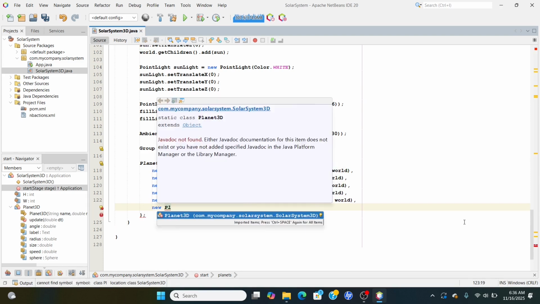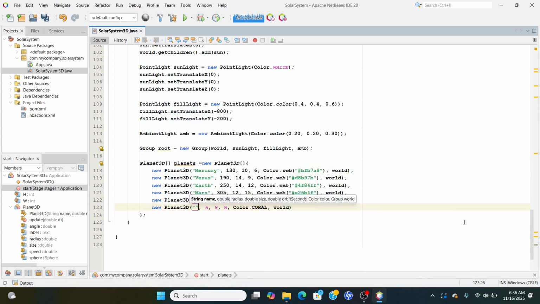Then we set up Saturn. Saturn's radius is 500, and its size is 22. It orbits the Sun in 26 seconds, making it slightly slower than Jupiter. For color, we use a soft golden tone to match Saturn's natural hue. Even without rings, this subtle color choice helps Saturn stand out.